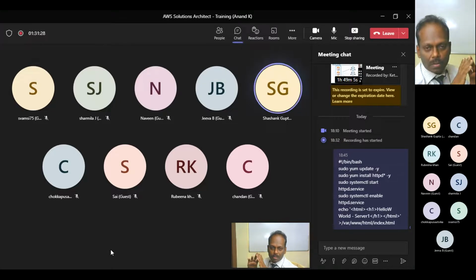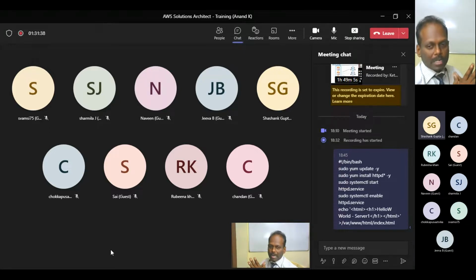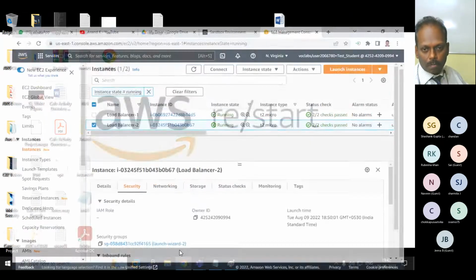Everyone done? My suggestion is that some of you are not getting familiarity in editing the ports. That is a very essential topic, especially the security group. Please practice multiple times how to add ports, how to delete ports, how to open the ports, all these things, at any time for the EC2 instances. Okay, let us move ahead.